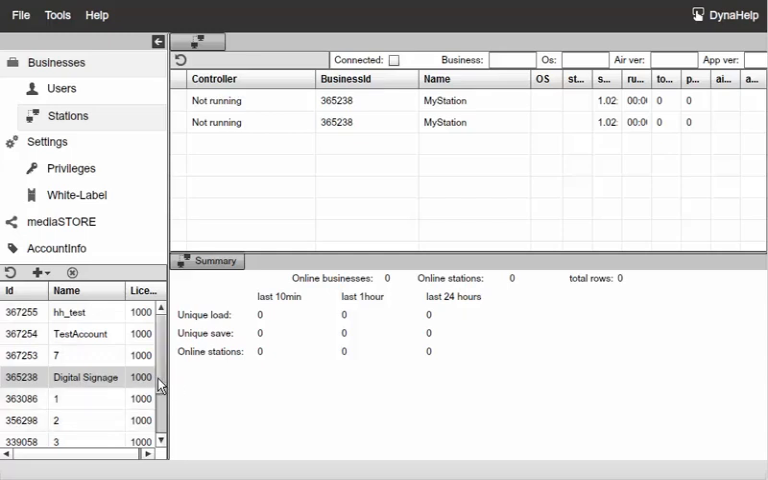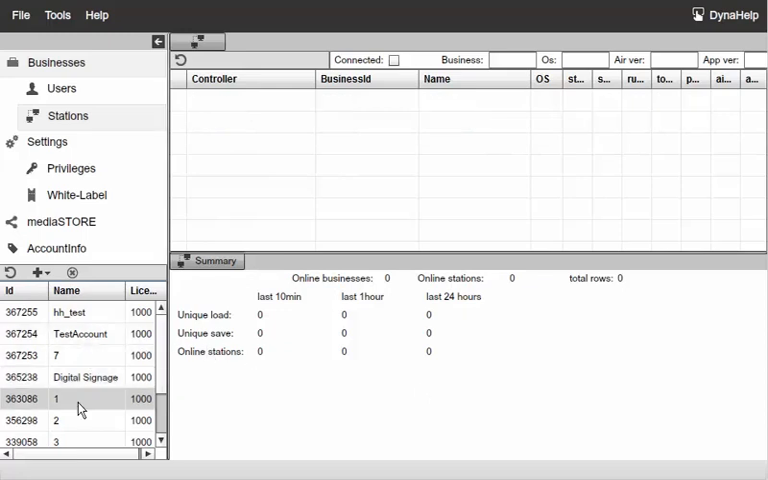Now when I select a particular business, like this one, digital signage right here, I see all the screens that are managed under this business listed over here on the right, and they're currently in red, so they're turned off, and I have some more statistics over here on the bottom. If I go ahead and switch to my other business, I can see that this particular business has one screen that's also currently turned off.